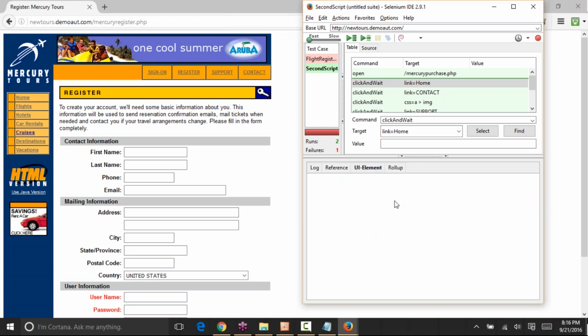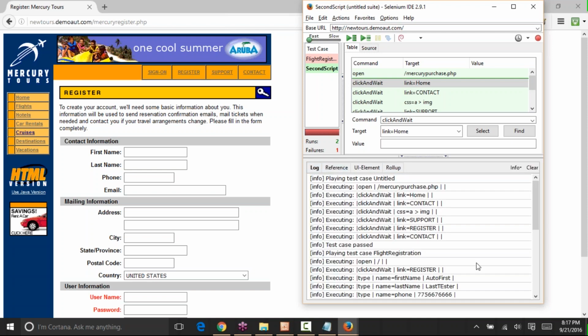Basically, the UI element tab will not have anything here. It's just a blank one. And the rollup also does not have anything. I'm not sure why they gave it, but only the log and reference will have information; UI element and rollup don't have anything there. So that's what the log and reference are.